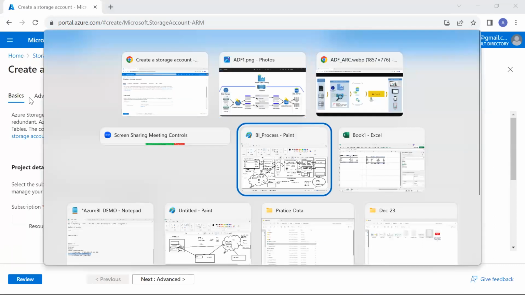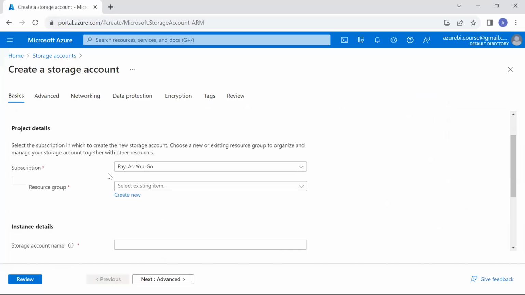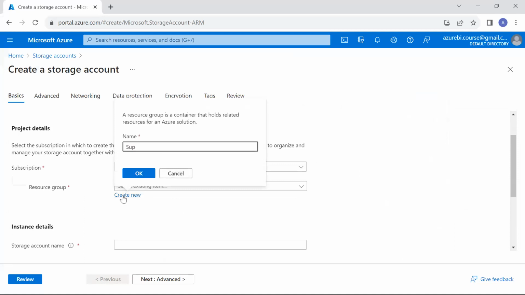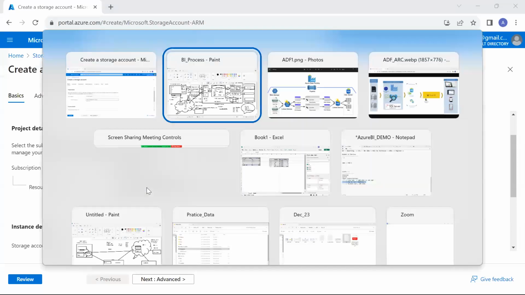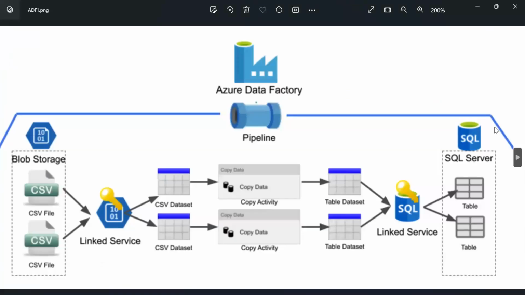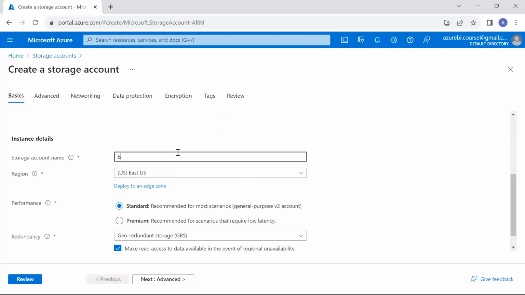It is a very simple process. At company level, we think about many things, like how many GB and how much storage you want. Here, it is very simple. What is my project name? Let's suppose my project name is supermarket. Under this supermarket project, I want to install blob storage, SQL storage, and data factory. Three things I want to install. So this is my blob storage account.